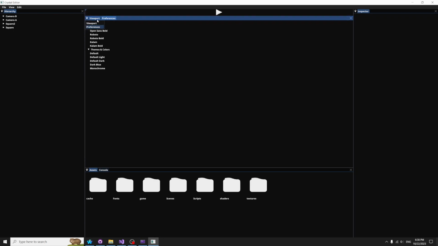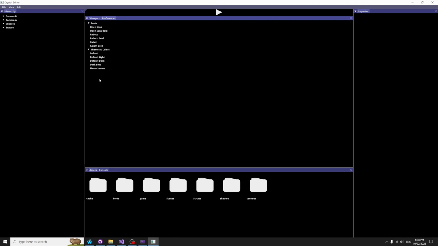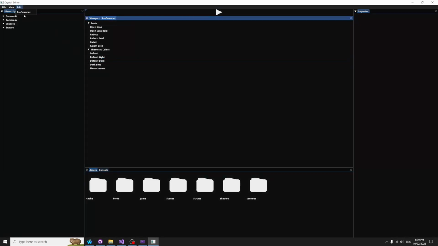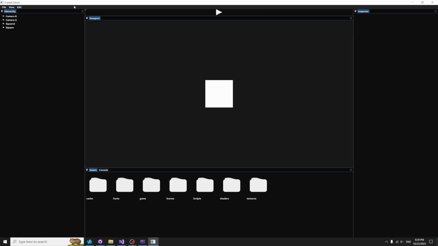You can also hide the preferences. You can actually just turn these off. You can actually hide this tab bar and it's gone, unless you want to bring it back for some reason, like that.